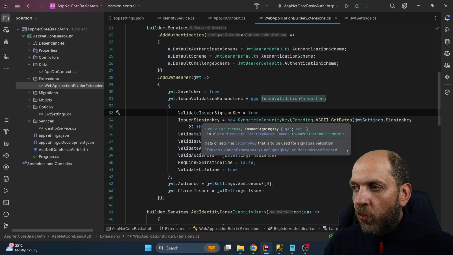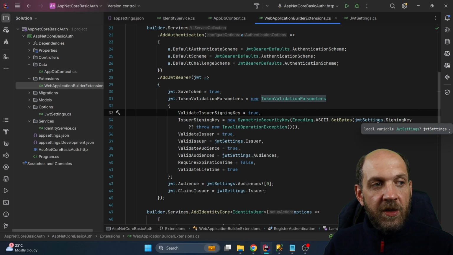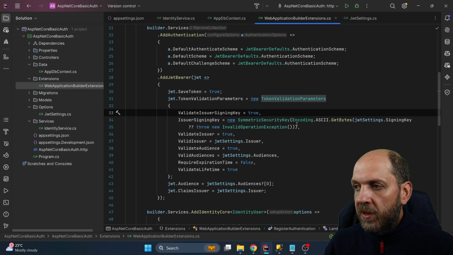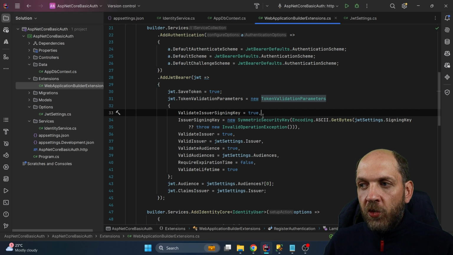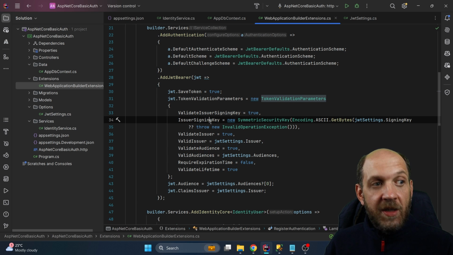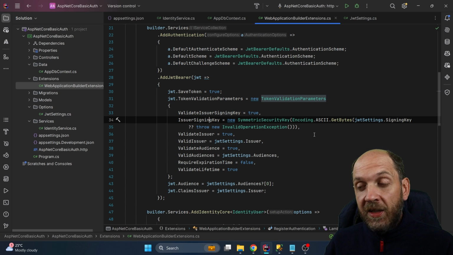Now here we read once again the key that we have in our app settings.json and we convert it to a byte array, and this would be the issuer signing key. So when ASP.NET Core will try to validate a token that it finds in the header, it will also check, for instance, if the signing key is the same, or if the signing key is valid. If not, obviously, then the token will not be validated correctly.